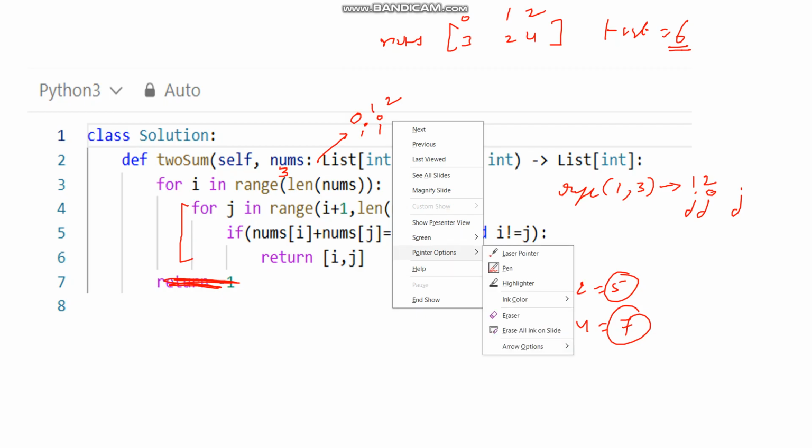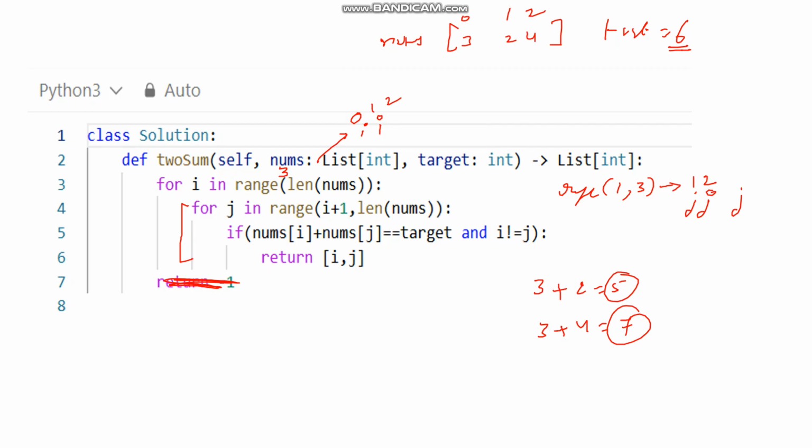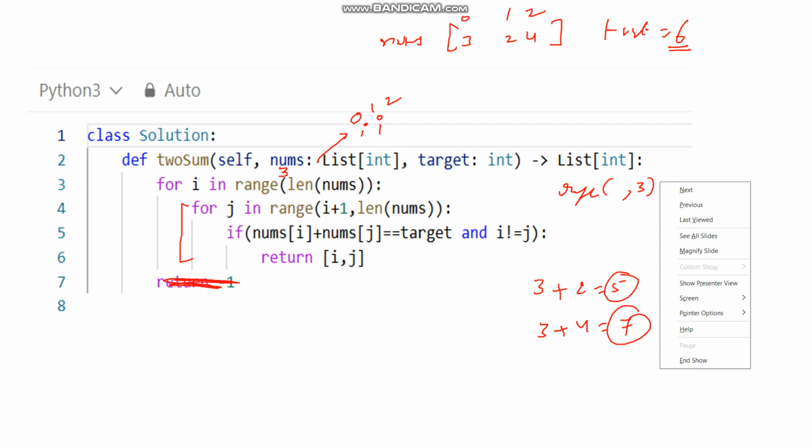After that, for j in range of i plus 1 comma length of numbers here. Okay, i plus 1, what is the i value? 1. 1 plus 1, 2. 2 comma 3. Range of 2 comma 3 is nothing but the value 2 here. This is the j value. The j value is 2.